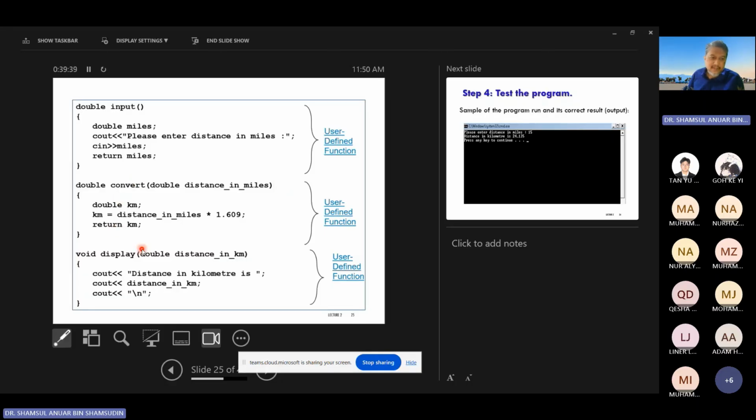Okay, and then we can calculate the conversion using this equation. Notice here, the programmer tries to make a distinction. This one is supposed to be big K and this one is supposed to be big M, but it doesn't have to be the same thing.